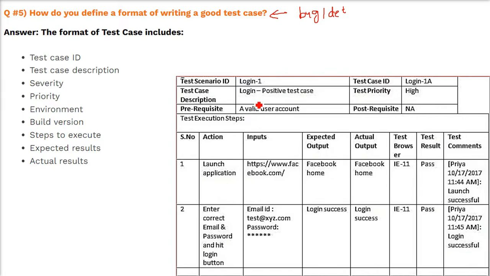So we have a sample here, and you see this, the format of the test case should include the test case ID. This you see here, test case ID and test case description. Sometimes you need to give the severity also, the test priority also, whether it is high, moderate or low. Then the environment, this is also given, the build version and the steps to execute. These are the actions.